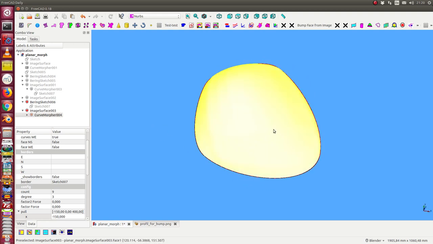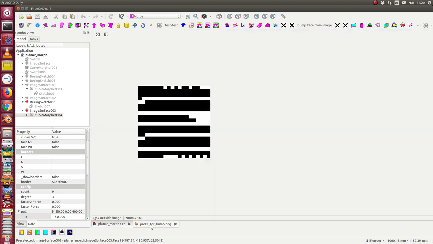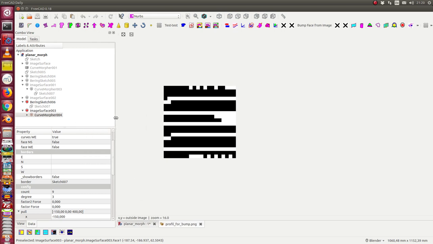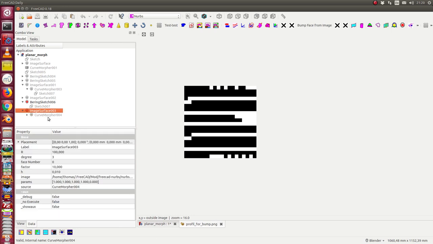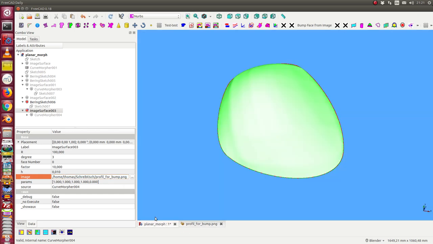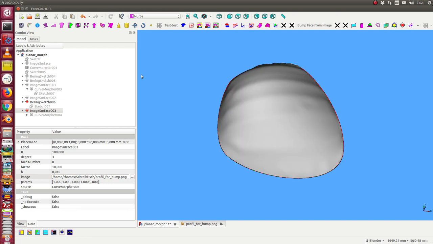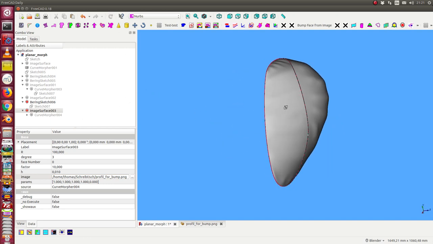In this case I have a test image, and now I want to use this image. So I have to change the path here to the other path. Okay, and I update, and we see this structure.